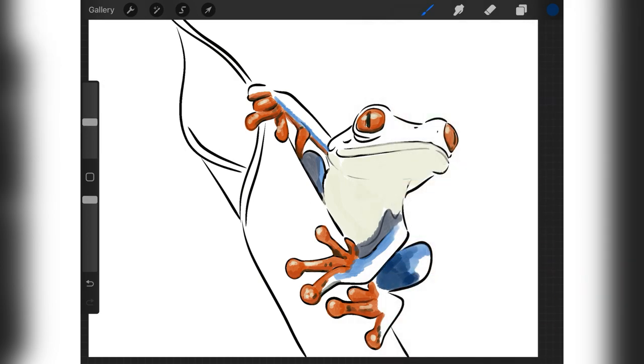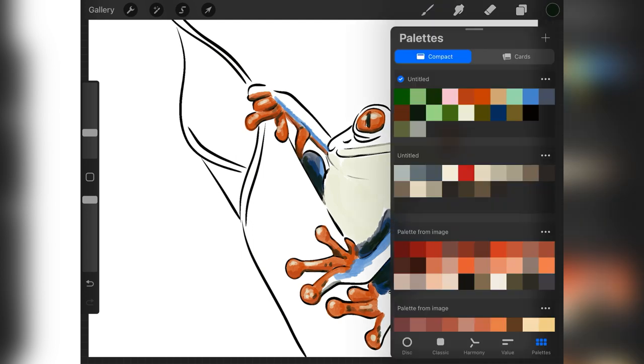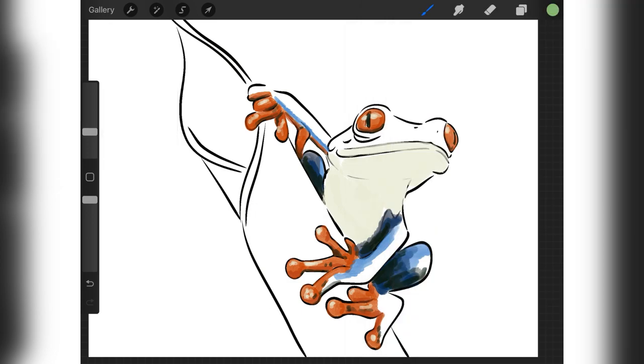There's a dark blue color I grabbed from the middle row towards the middle, and I added a few more spots. With the black, I just went in and added a little bit more shadowing. Okay, so I grabbed the second green color on the top row, and I'm just filling in the rest of the frog here.